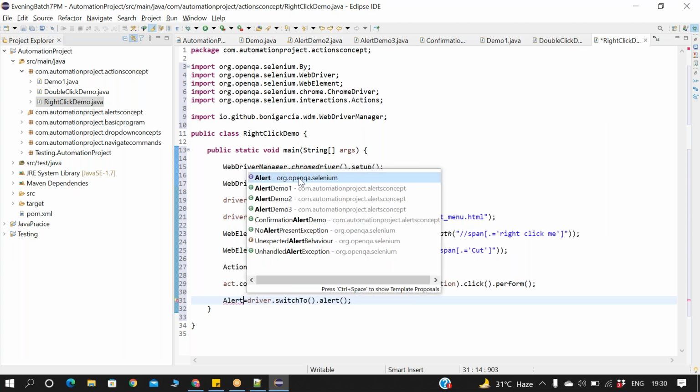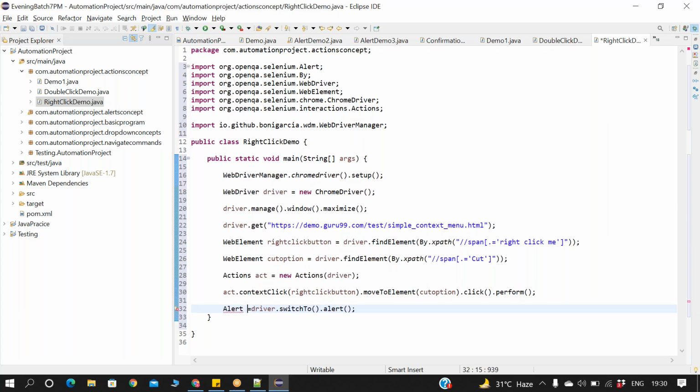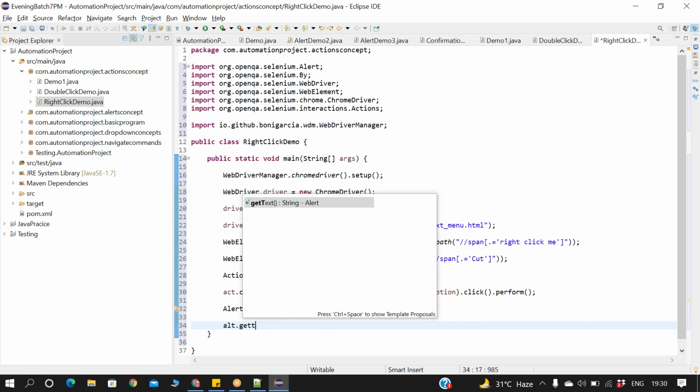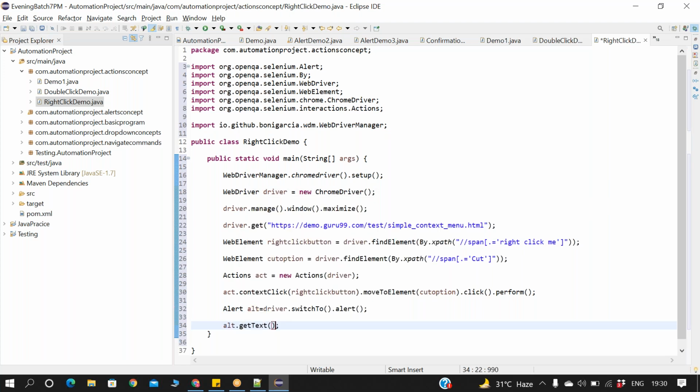See, Alert interface. And then I can give the alert reference. We need to get the text. What is the message inside the alert? How do we store it in a string for printing? String alertMessage. And then we are printing: SYSO, control space, alertMessage.